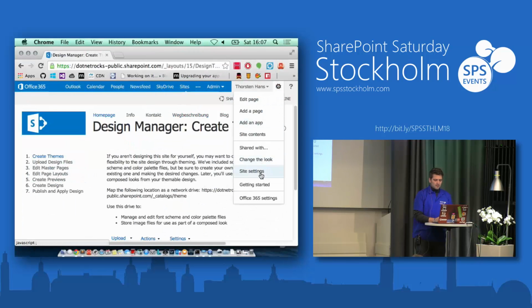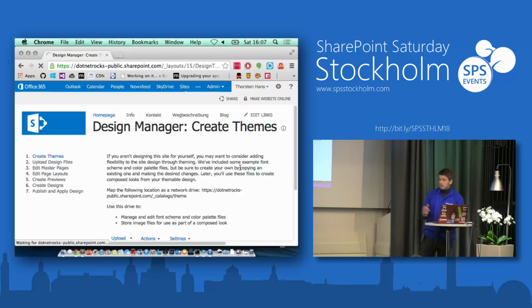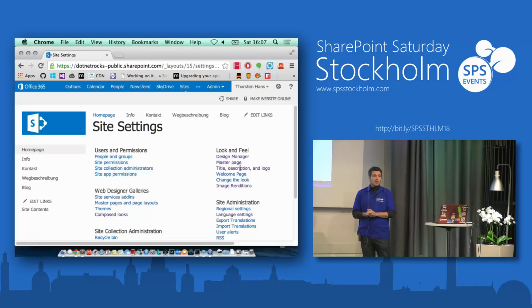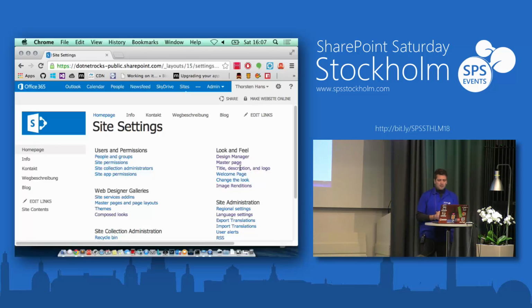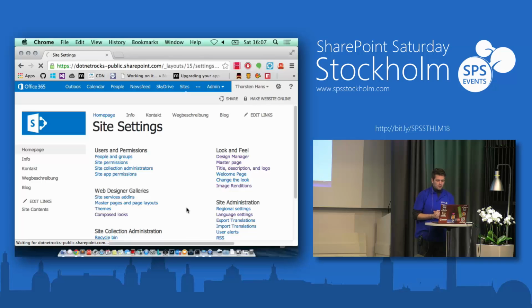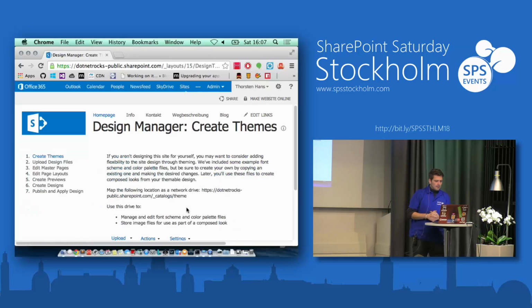You can find the Design Manager in the site settings page, depending on which template you have selected for your site collection. So this is a publishing site, and if it's a publishing site, then you have this menu item over here, and as you can see, it's created like a small wizard which points you to all the important tasks when it comes to branding SharePoint 2013, hopefully.